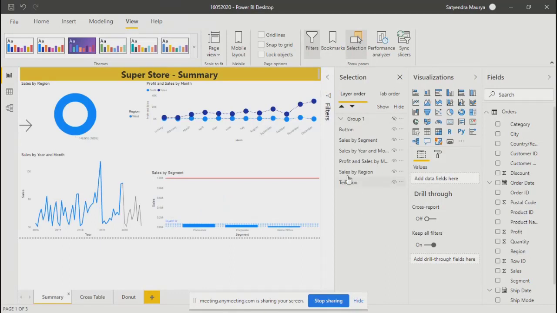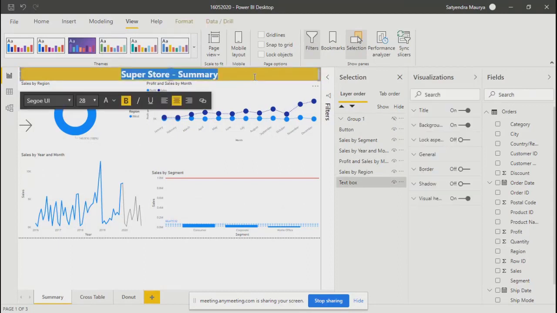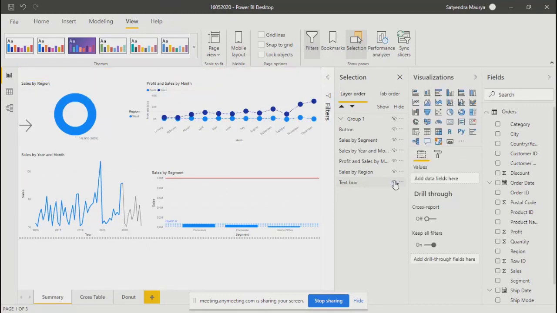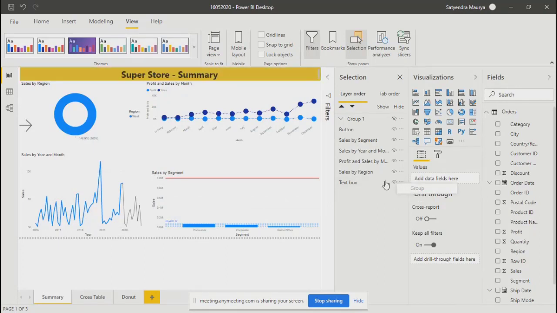So this selection screen basically lists all of your objects on that particular page. Okay. And over here, this eye icon, so let's say this is your text box, the Superstore summary, right? This is the text box. If I go ahead and uncheck this, it will go away, right? You won't be able to see that text box. Same goes with sales by region. If you select or unselect this, you won't see that chart at all.